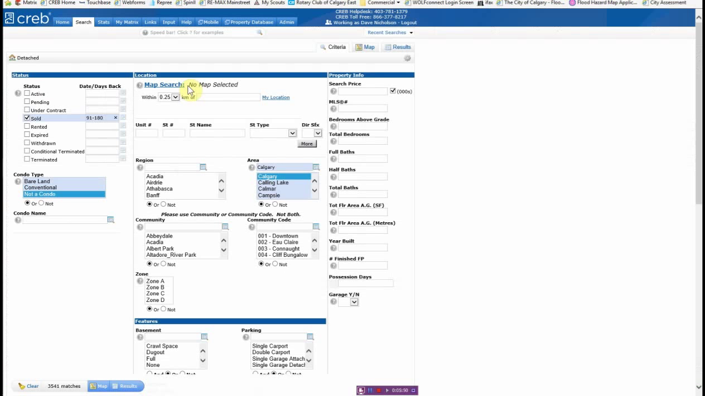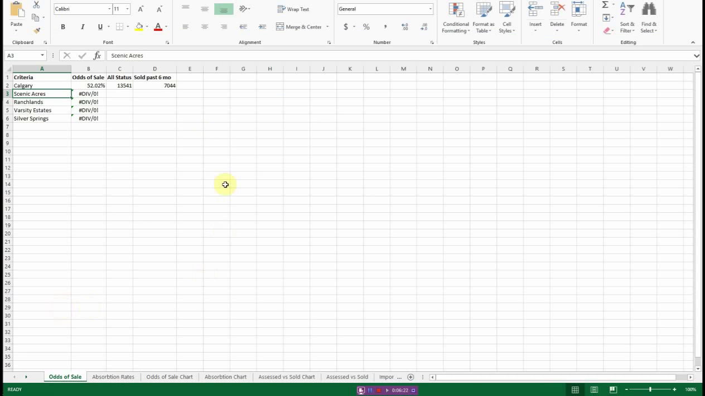I need to go back into Matrix. I know that in the last 91 to 180 days, I've got 5,341. And I add that to what has happened in the last 90 days. So I change this to 0-90. And I have 3,503, which I add to the previous figure, which gives me a total of 7,044.